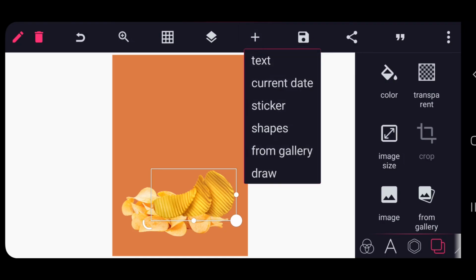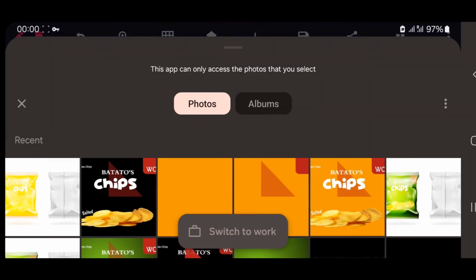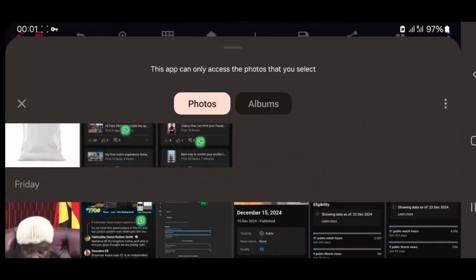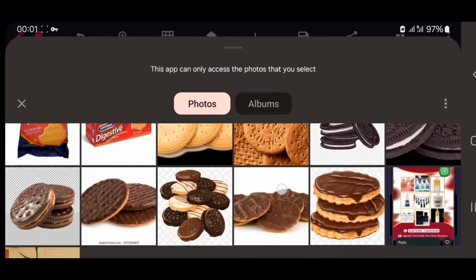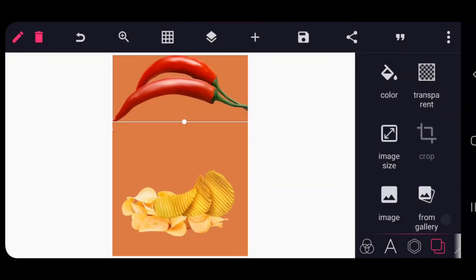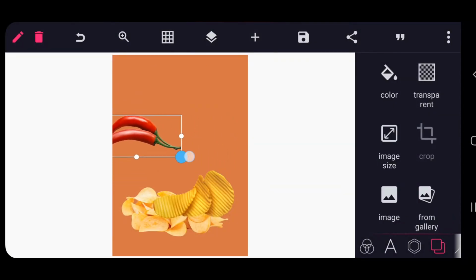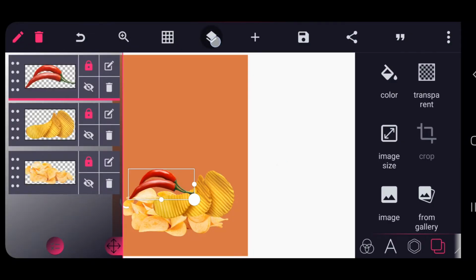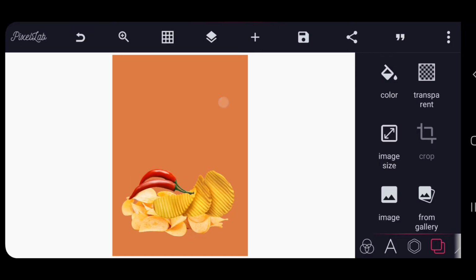You can add another one, a pepper or a chili. Yes, one size, number from a little. Good. Now unlocking. Okay, we are done with this aspect.